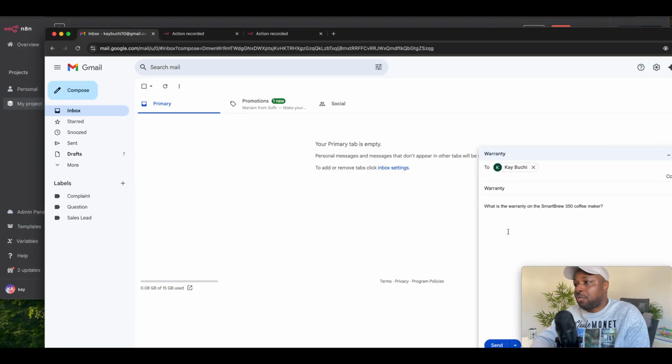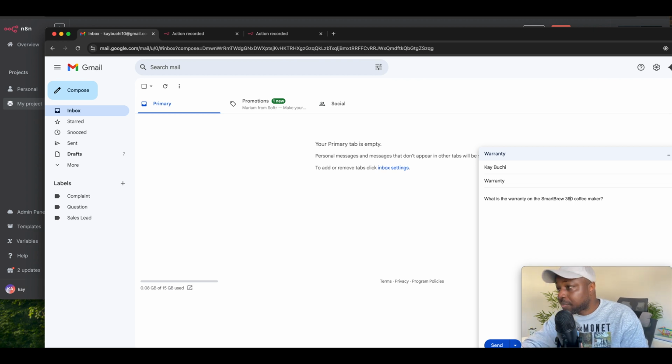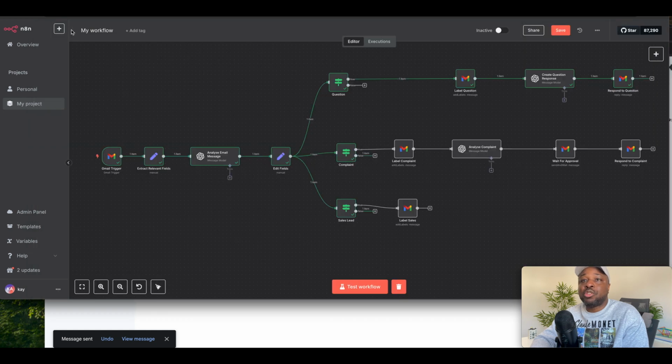So let's send off an email, and this email is just saying, what is the warranty on the Smart Brew 360 coffee maker? If I send this off and I come into my workflow and say test this workflow, the first thing it's going to do is extract that email. It's going to analyze the email and determine which category to classify it as. We have 3 categories defined here. It could be defined as a question, a complaint, or a sales lead, right?